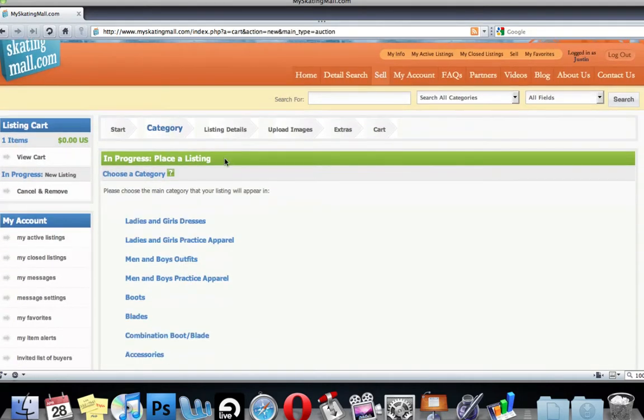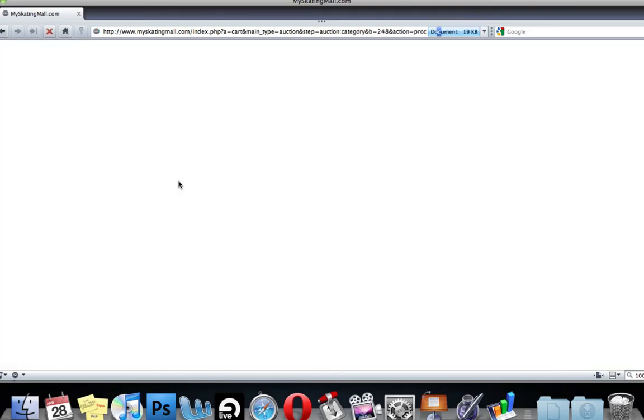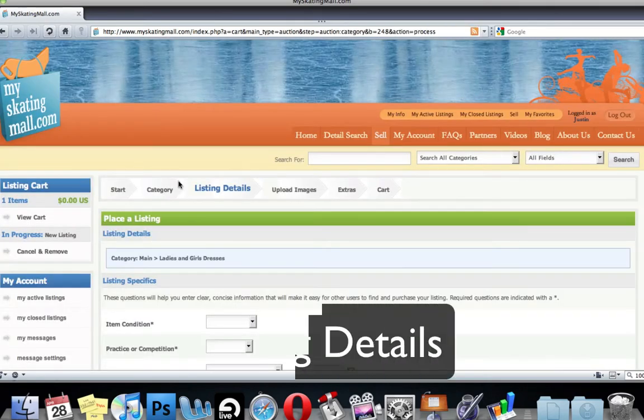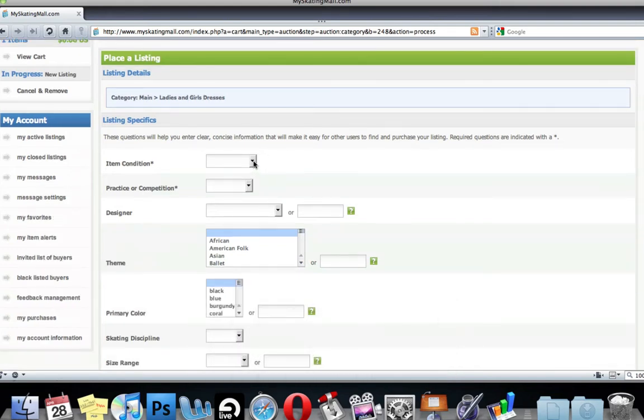This page gives you a list of different categories that your listing will appear in. For this tutorial, we will be listing under ladies and girls dresses. This page is listing specifics. These questions will help users find and purchase your listing.